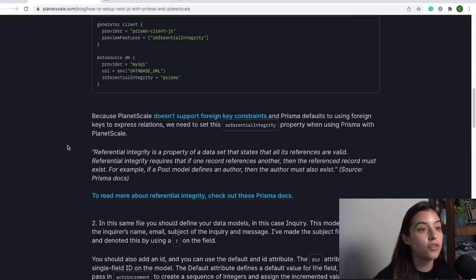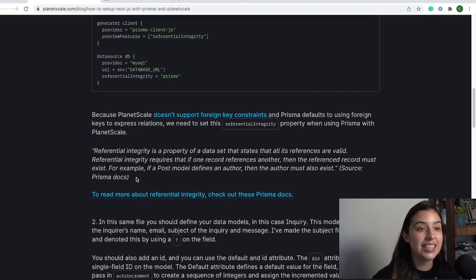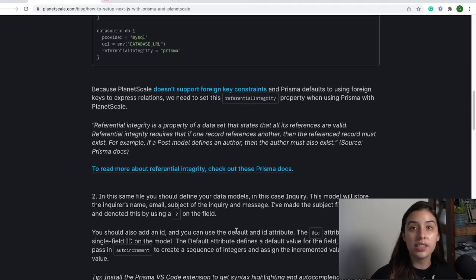And we see here from Prisma docs, referential integrity is a property of a data set that states that all of its references are valid. Referential integrity requires that if one record references another, then that referenced record must exist. So now that we've done that, we need to define our schema. We need to define our data model. We need to tell our database, this is what you can expect. This is the type of each field that you can expect so that we can write to our database correctly.